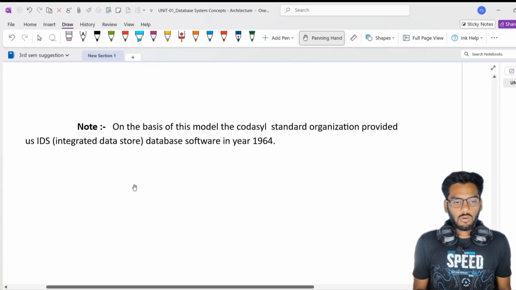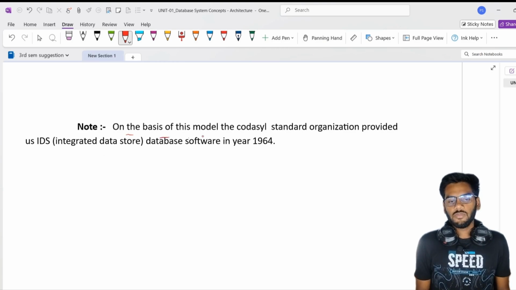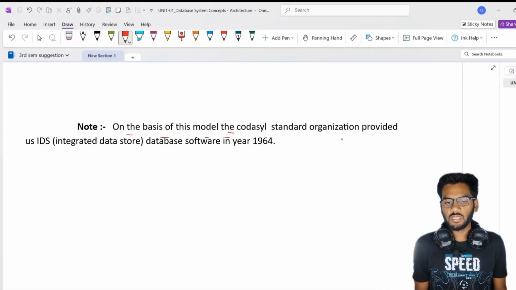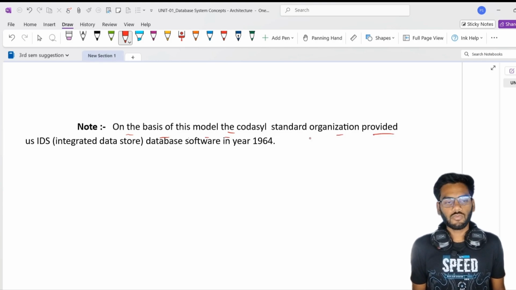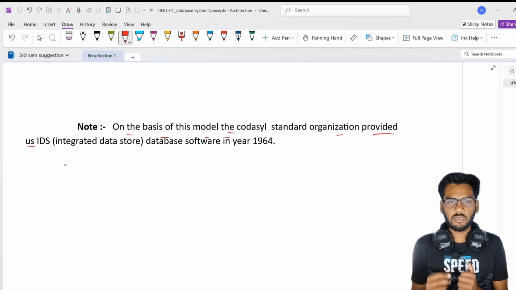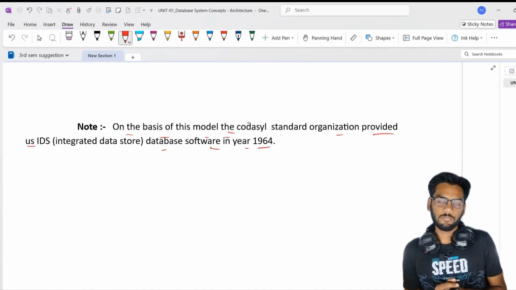Note: on the basis of this model, the CODASYL standard organization provided IDS. IDS means Integrated Data Store, a database software, in the year 1964.